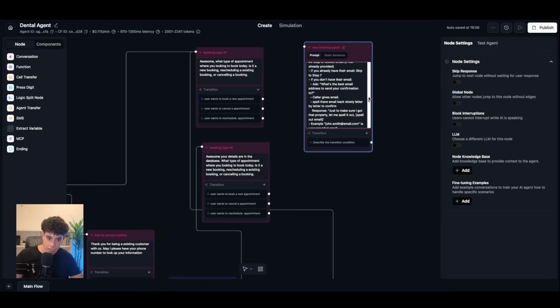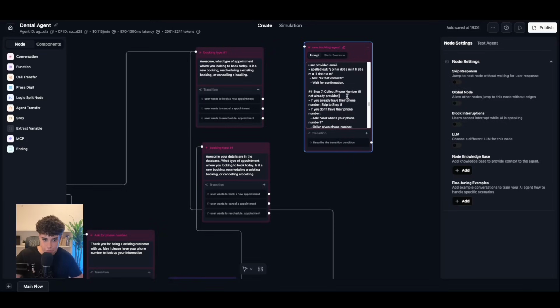Once the caller gives the email, it'll then confirm, which is very, very important. The agent needs to confirm the email to the user because voice agents can often get the email wrong, since people's names are long, last names are different, and they're more complex. So right here, it's very important that our agent is repeating the email letter by letter with pauses so it can confirm everything. Step 7 is collecting the phone number, if not already provided.